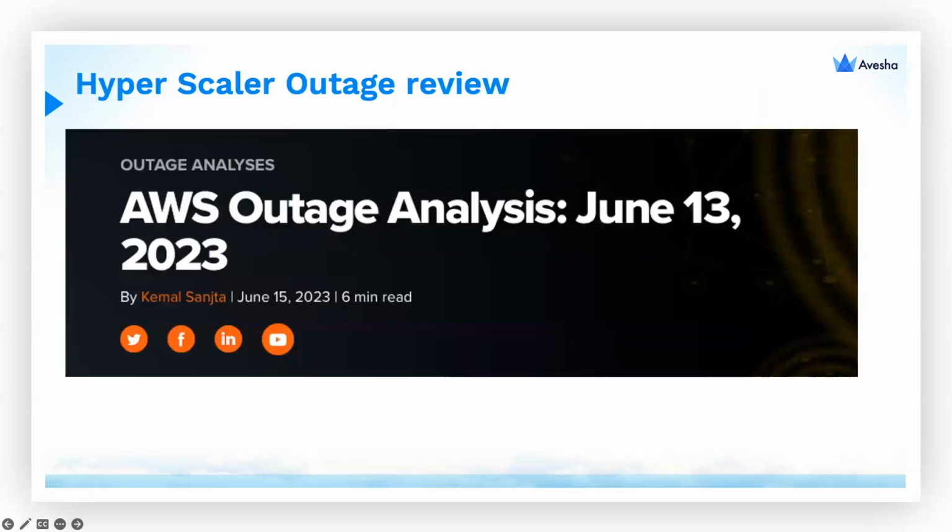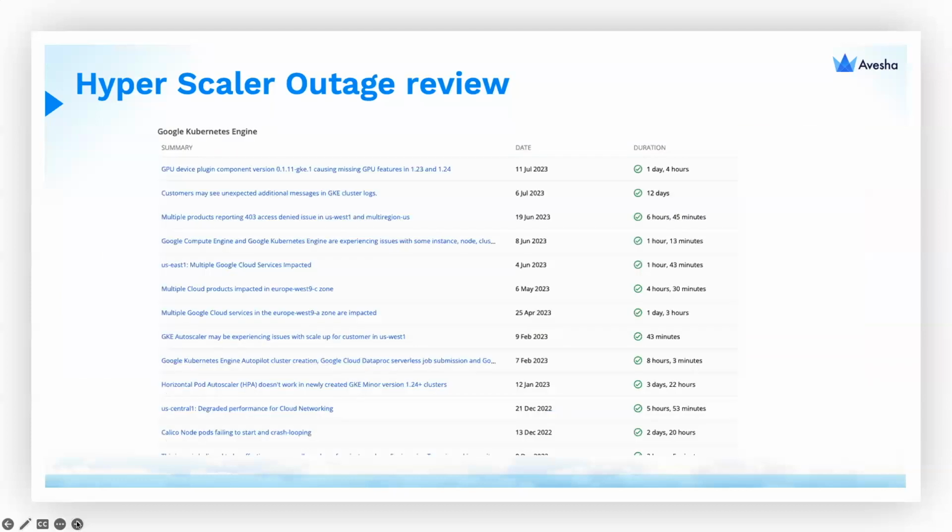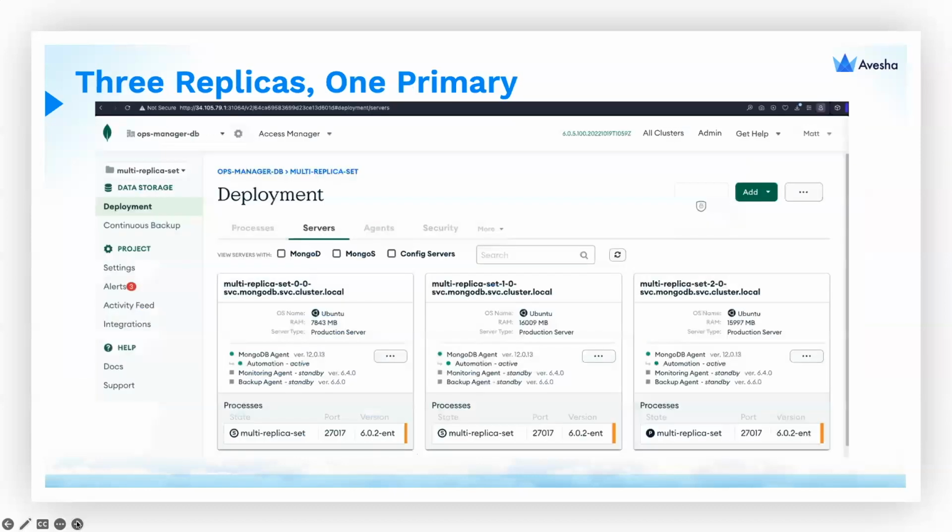Now, why is this important? Well, we have seen a lot of outages. The hyperscalers are not 100% resilient, and we do know that there are outages across all 3 of them. So whether it's AWS or Azure or Google, we have seen certainly plenty of documented outages. So having a plan will allow you to have greater resilience for your applications.